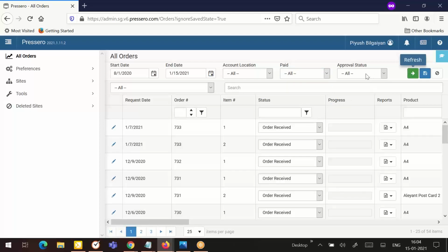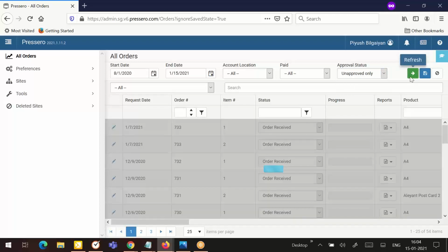Approval status. If you have sites that use approval workflow, you may want to only view the orders that are approved or ready to fulfill. You can use this drop-down to see all orders, orders that are approved only, or orders that are not approved yet.